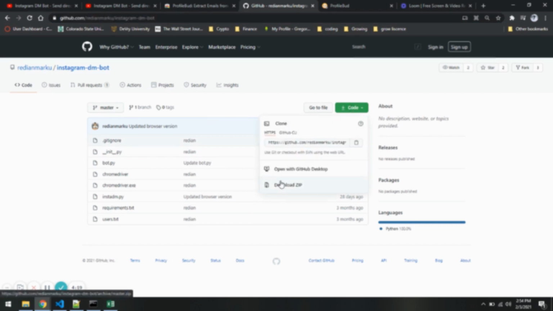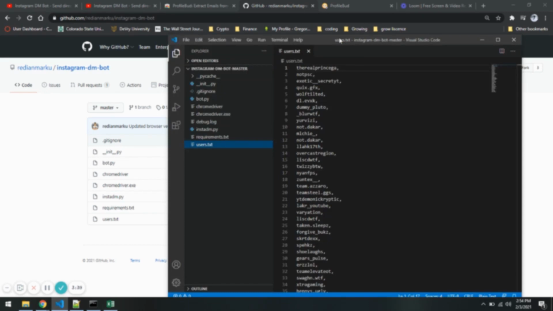Basically, you're going to do this. I download it as a zip. Boom, boom, boom. Gets it done. You're then going to pull it out and get it onto your desktop. I use Visual Studio Code. I highly suggest you guys download it either way. So you're going to have this pulled up.